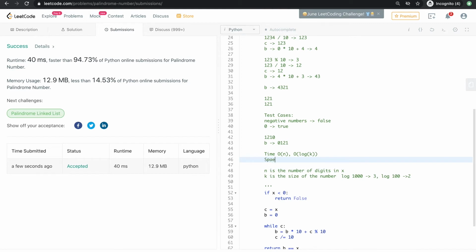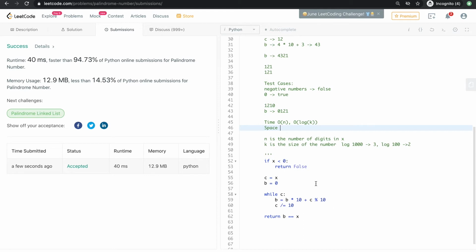All right, space complexity. Basically we don't have any external data structures or anything. We're just storing everything in these two variables, C and B, and they're both going to be integers. So technically we can say this is constant space because we just use two integers regardless of the size of the number.